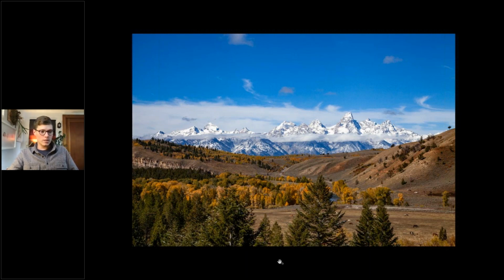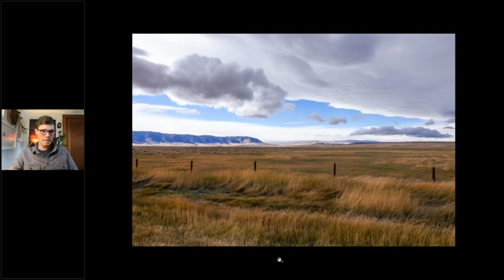You've got the cottonwoods along the Gros Ventre River that are just starting to put on a show here with the yellow leaves.